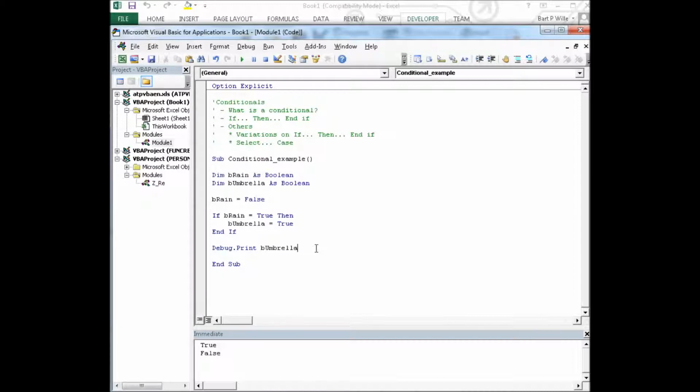First off, we can expand the If, Then, End If to handle a lot more cases. So in here we only say if it rains, then we take an umbrella. But what if you want to say something like if it rains, then take an umbrella, but if it doesn't rain, then take a hat to protect against the sun. So I will adjust my code now. I will add a variable for hat, and to the If, Then, End If I will add an Else.